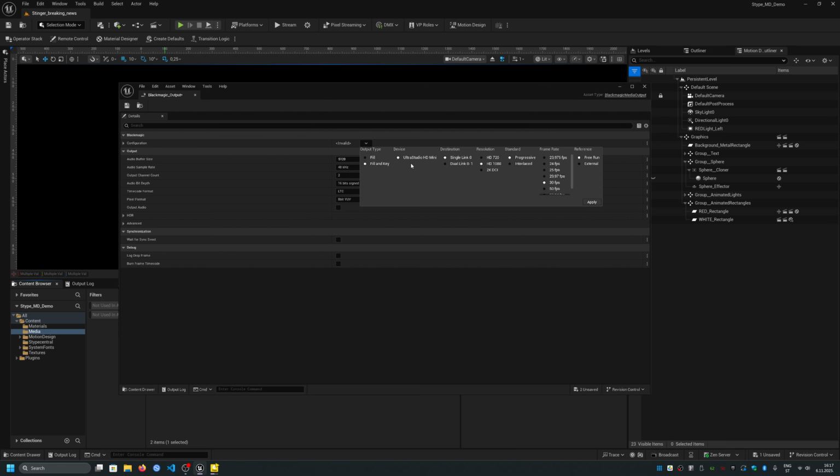Choose your SDI output port. I have only one and it's detected as Ultra Studio Mini. I will set the format to 1080p and 30 fps. And I'm using reference, so I'll enable the external reference signal. Click apply and save.